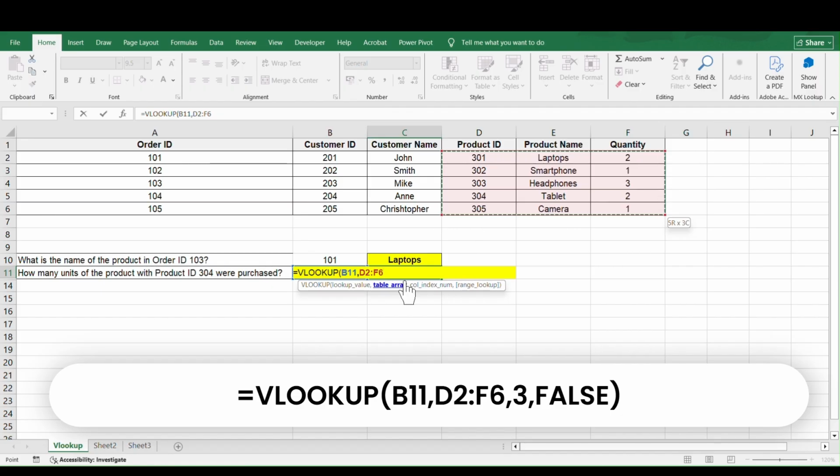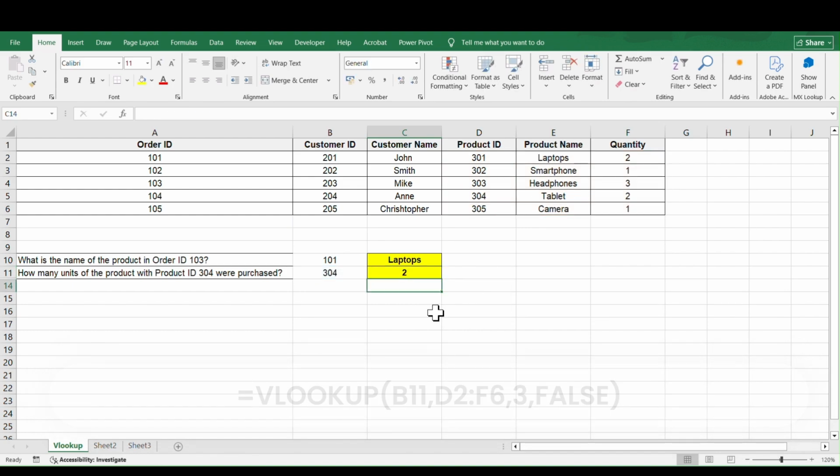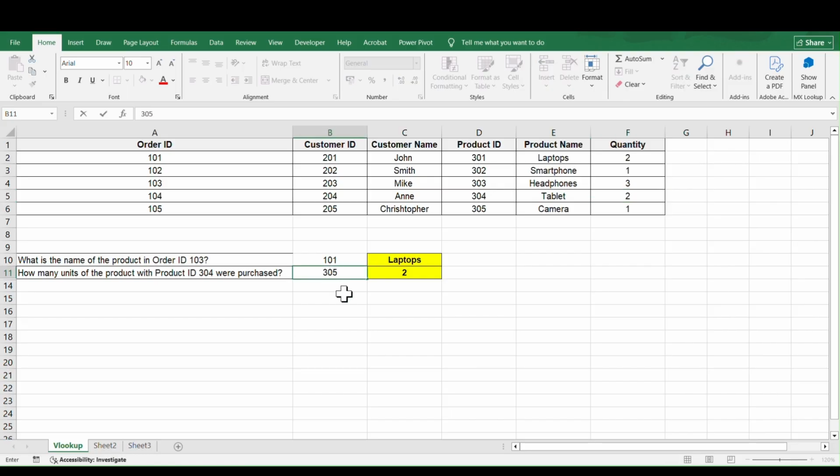Then the column index number. Comma. Since I have chosen from here, this is column 1, this is column 2, and this is column 3. So the quantity is column 3. Comma, I need an exact match, so I'll choose exact match, then press enter. You can see for product 304, we have a quantity of 2. If I change it to 305, automatically the value will be changed. So this is about VLOOKUP.